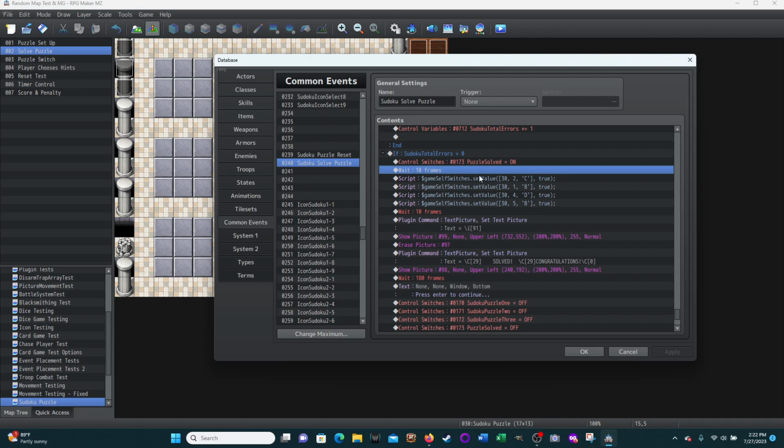So all of these events have to have their event pages changed when you solve the puzzle, and that's what these things are doing. They're turning all of these self switches in these events to true. They're turning them on. It's going to wait 10 frames, again, just allowing this to take place before something else happens.